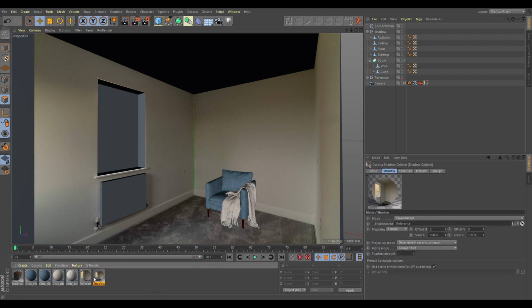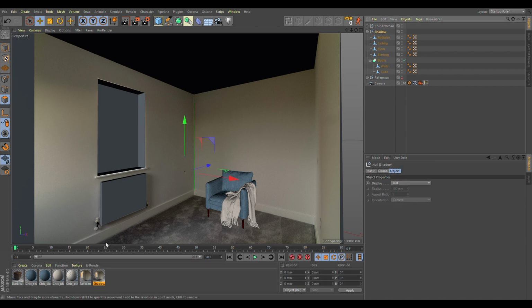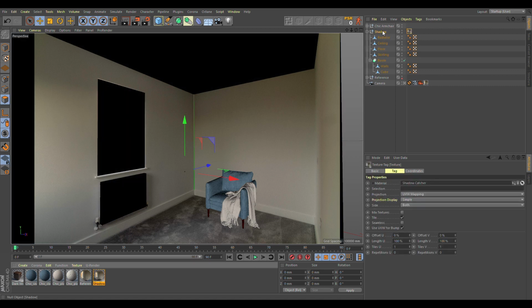Okay, so under the shadow objects, we're going to just drag that shadow catcher material to them all. We can do it this way. I've deleted the tags off all of the objects, but because they're grouped under a null, we can just drag that shadow catcher material onto the null, and it will just map them all to it. And we can do the same with the reference as well if we want.